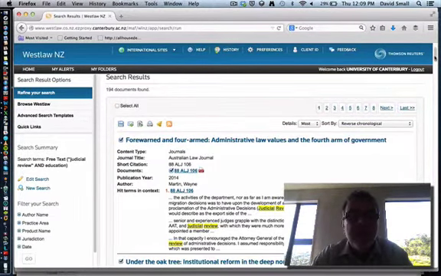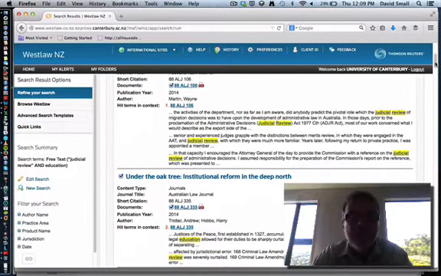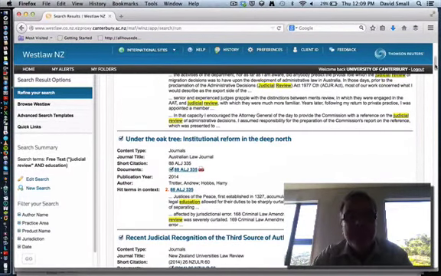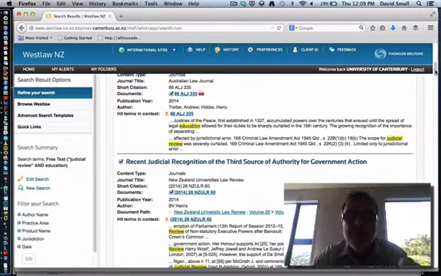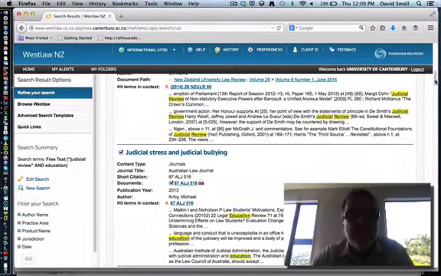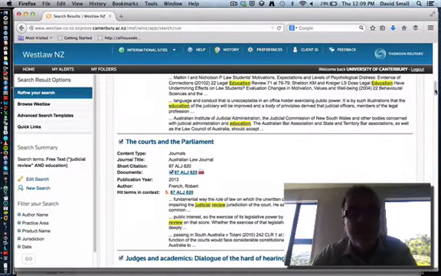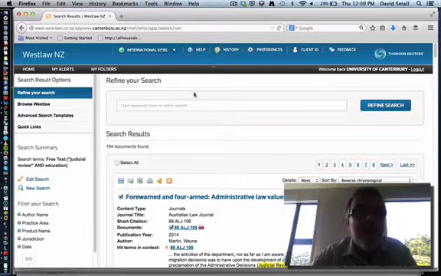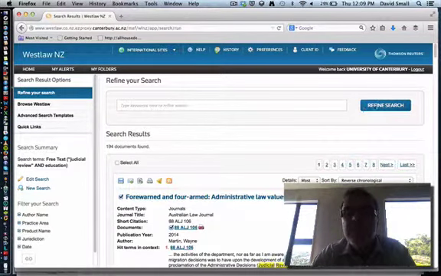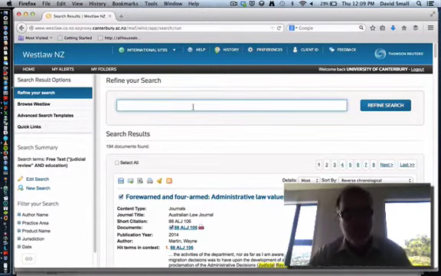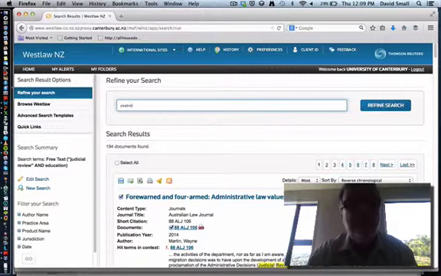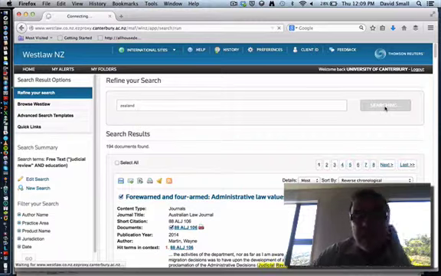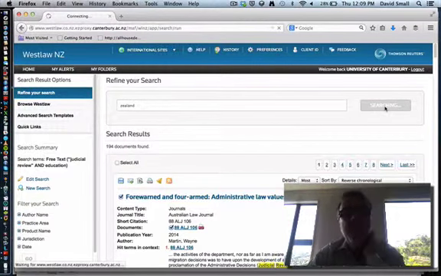And you know, we're already into Australian ones, the two Australian ones, university stuff, New Zealand university stuff, more Australian stuff, Australian Parliament stuff. So you might want to then go back and refine your search. So maybe put Zealand in there to cut it back a bit more.